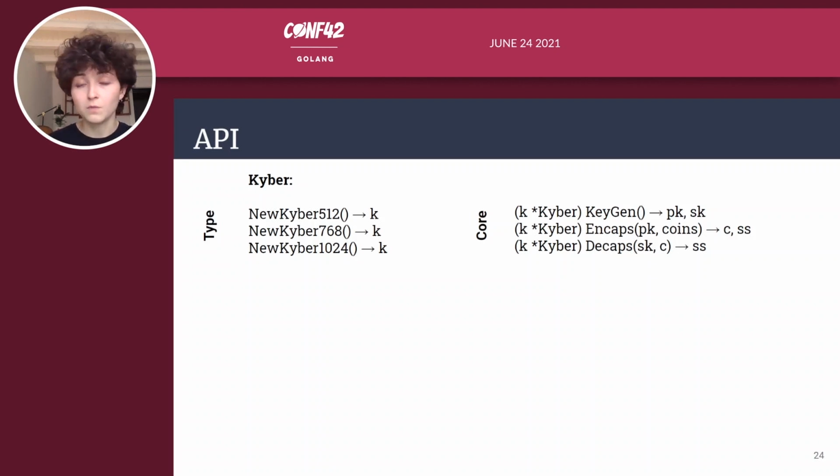From top to bottom, we also have increasing security, meaning that Kyber 512 is the lightest and Kyber 1024 is the strongest in terms of security. Kyber being a key encapsulation mechanism, the core functions are different. Now we have the key generation function that creates a public and secret key pair, and we have the encapsulation and decapsulation functions. The encapsulation function, given a public key and some coins, creates a shared secret and the encryption of the said secret. So the encryption of the shared secret can be transmitted to the secret key holder for it to be decapsulated and thus the shared secret recovered.